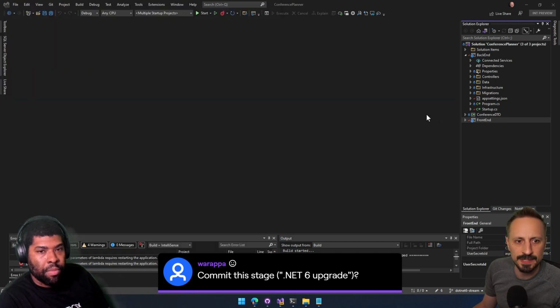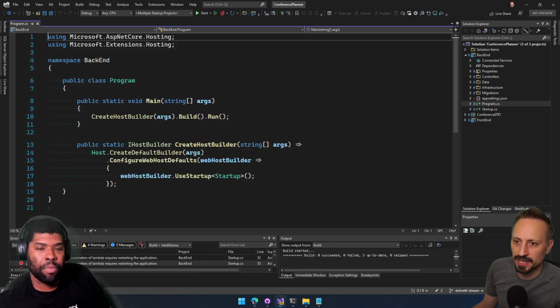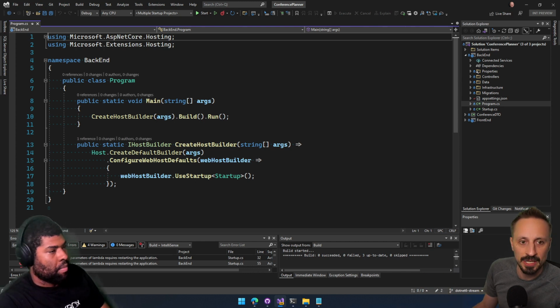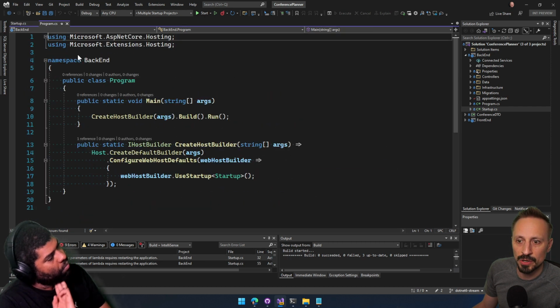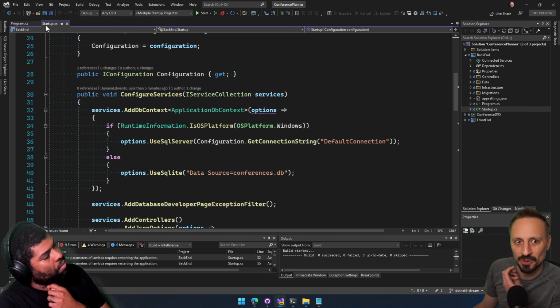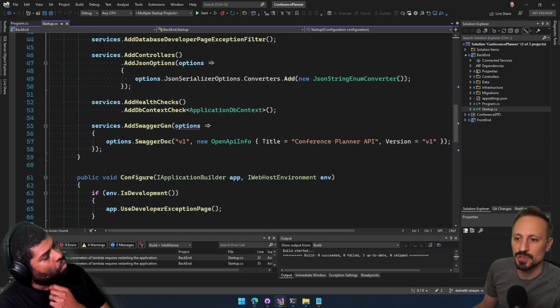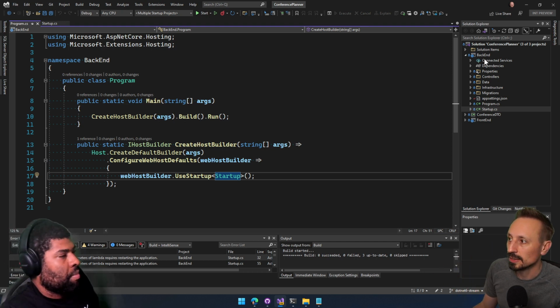All right. So let's look at what it means to update this startup. Prior to .NET 6, we had a program class, which was fairly idiomatic C#. And then we had the startup class, which was passed in here to this use startup method. And this is where all your services configuration and your middleware configuration was. We have now condensed this into 2 layers.